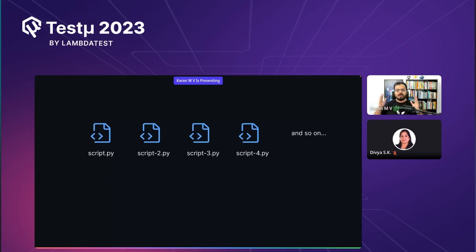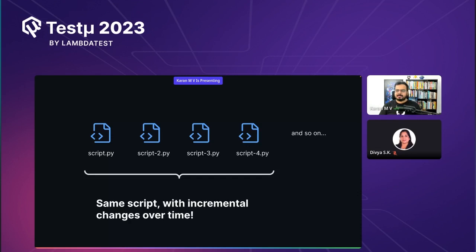You see, soon all of this is going to get very messy, with various different versions of the same file existing wherever you are saving this. And one day you'll start wondering, which is supposed to be the latest one? Is it just the script, or is it script-4, or which is even the last one? But essentially, all of this is the same script with just incremental changes over time, and that's where version control really comes into play.